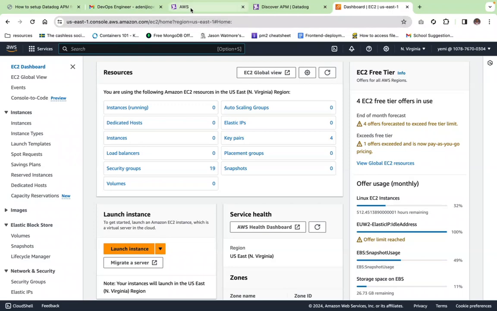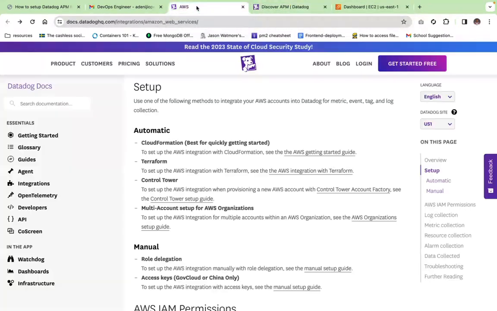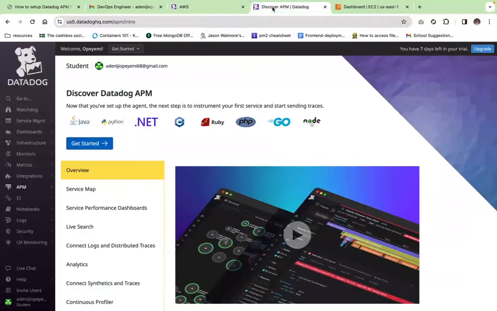Yeah, in this video, I'll be explaining how to integrate Datadog with AWS. To integrate Datadog with AWS, it involves two methods. You either use the automatic method or the manual method of integration. But in this video, I'll be explaining how to manually integrate Datadog with AWS.